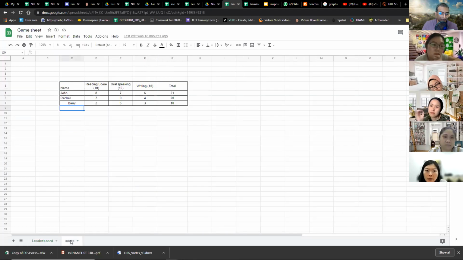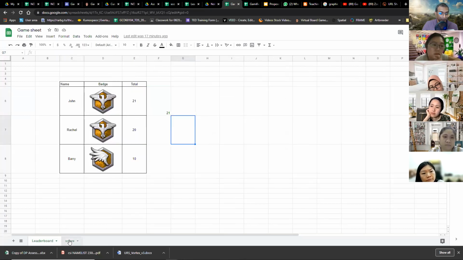So you have two tabs. Either each student has a tab, which you can give a try, or you can have a score tab that can have a few students here, and that's a leaderboard. So just try to get started with these two simple ones first, and then build up on it.